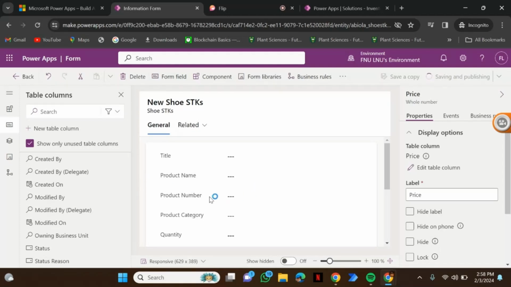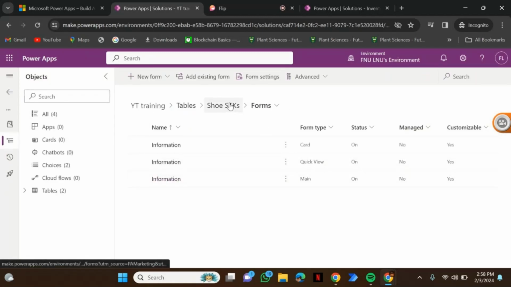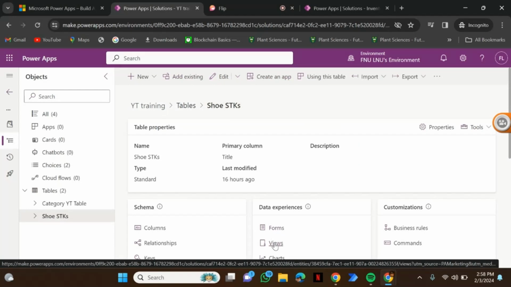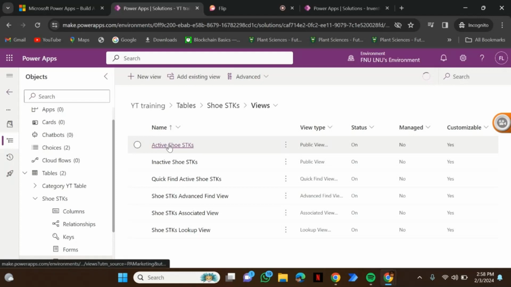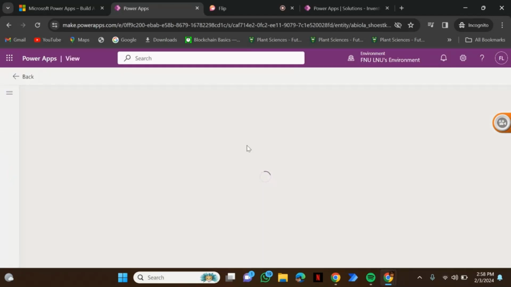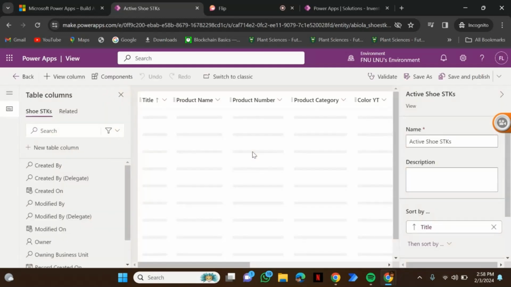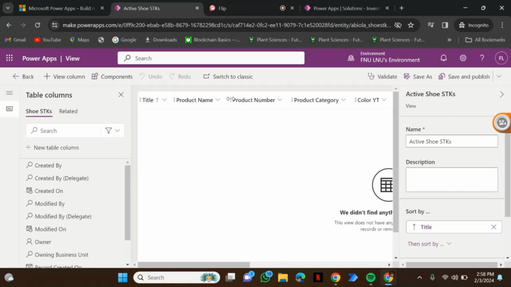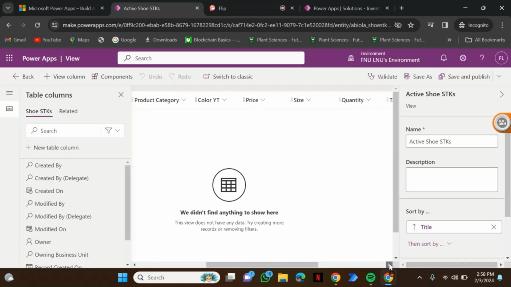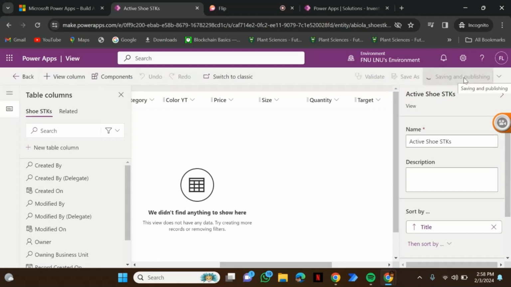So afterwards, if you're fine, we save and publish. It's after that we can use that table. Remember, that's the shoe stock table. So we've created how we want the form to look like. So it's saving. We have to do this to all the tables created. Anytime you create a table and publish it, go through the form and the view.